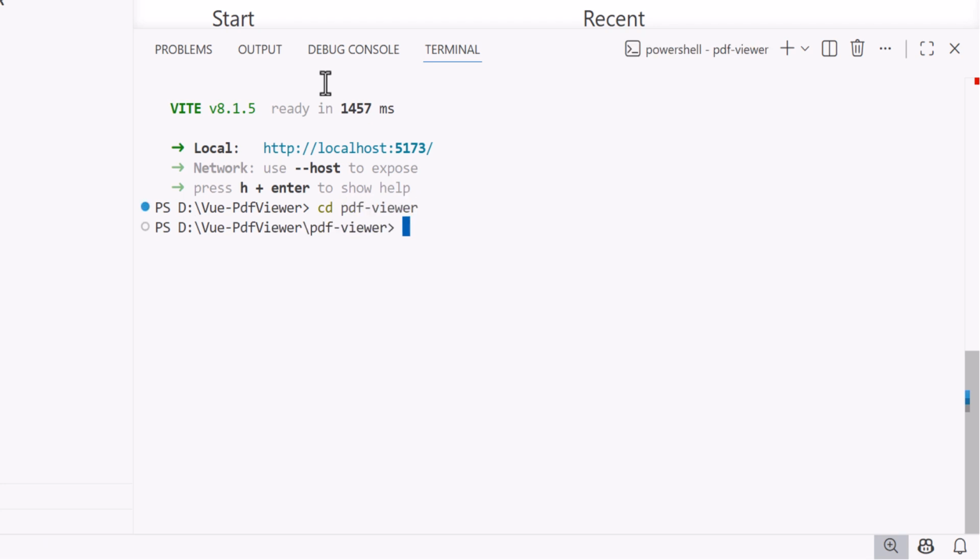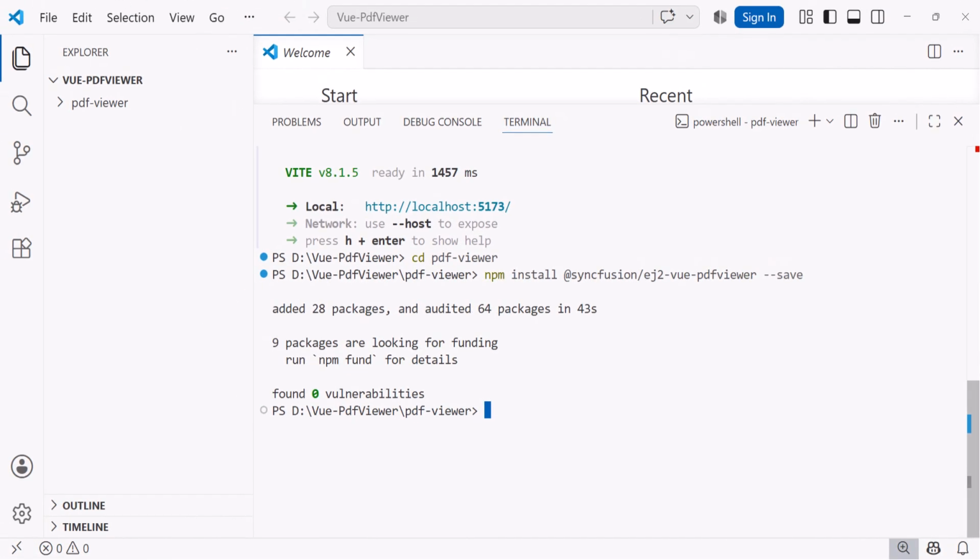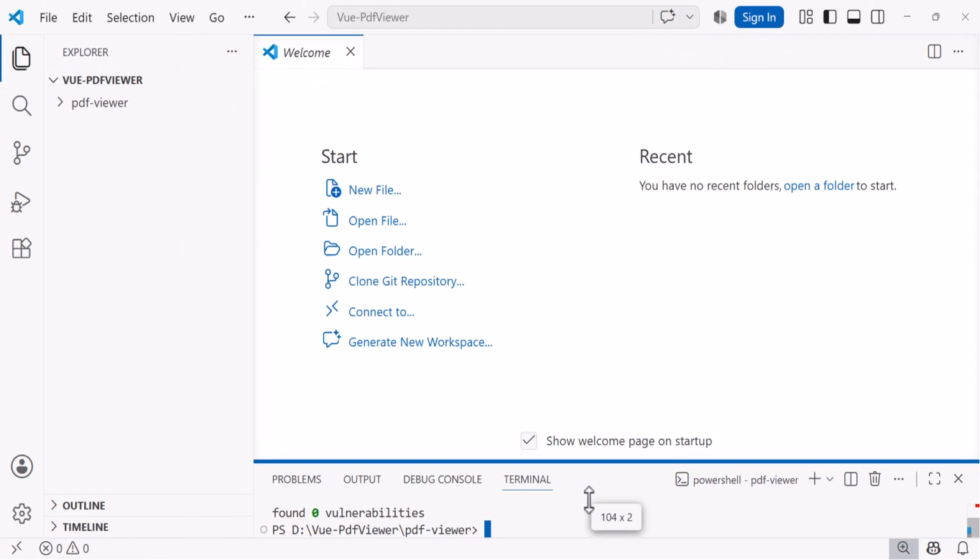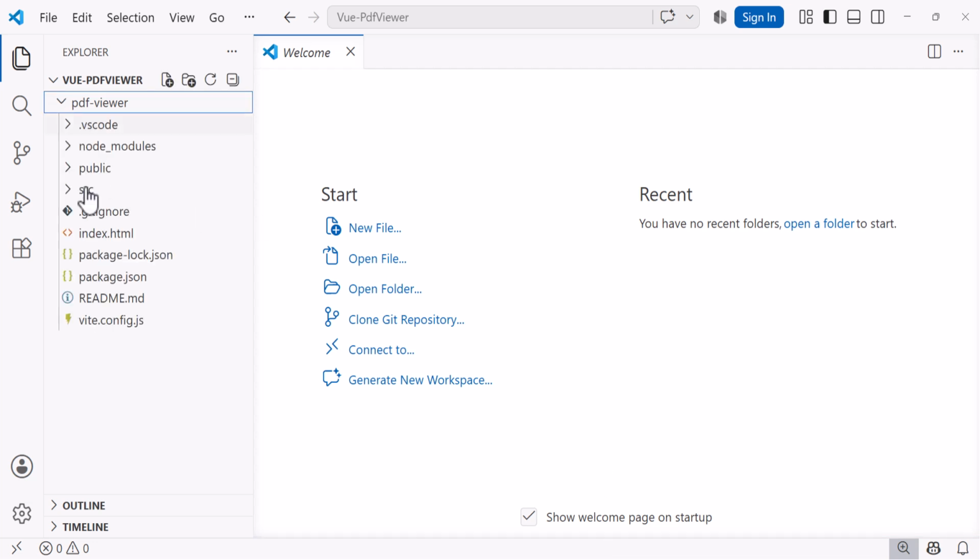Next, to add the Vue PDF Viewer component to the application, I install the Syncfusion Vue PDF Viewer package using the command npm install @syncfusion/ej2-vue-pdfviewer --save. The application is now ready to use the Syncfusion Vue PDF Viewer component.